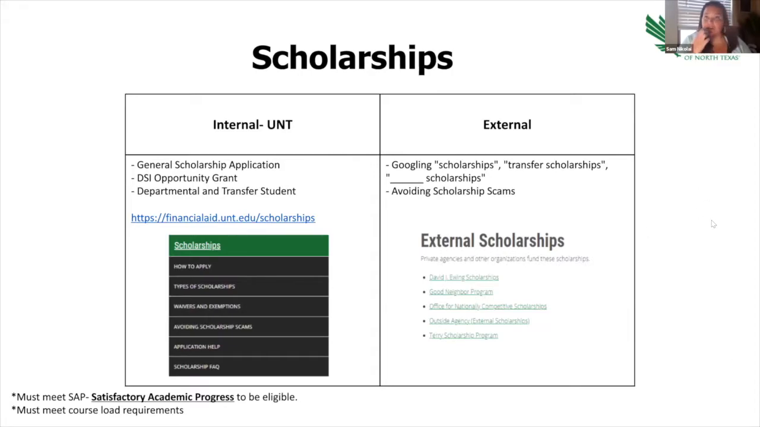If you go to our financial aid website, which is financialaid.unt.edu/scholarships, you'll see that list there on the screen of how to apply, types of scholarships, waivers and exemptions, avoiding scholarship scams, which is going to be really important when we talk about external scholarships, application help, and the scholarship FAQ. So for all information related to UNT scholarships, please visit that webpage there.